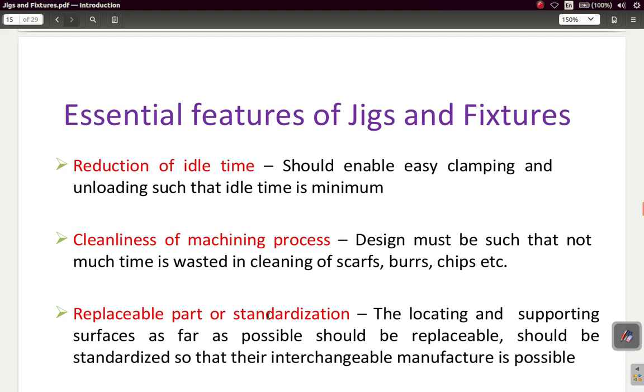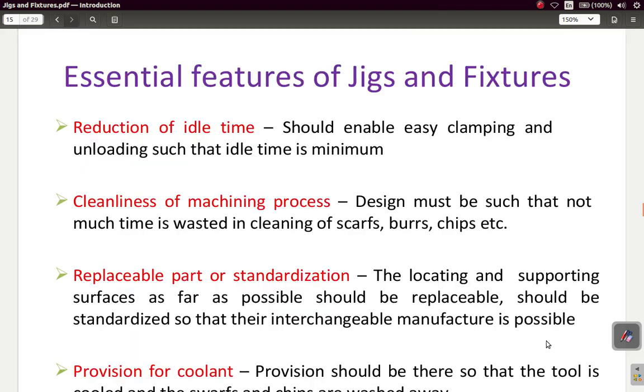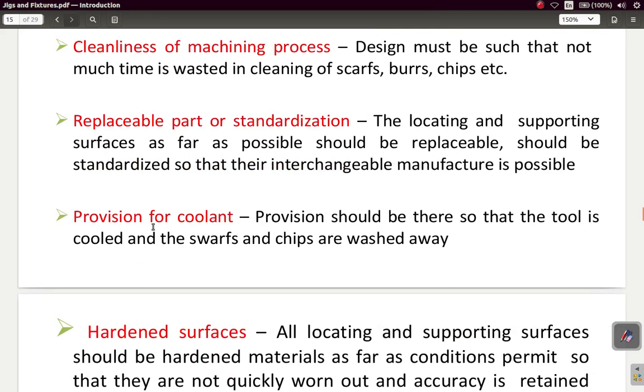Repeatable parts for standardization. The locating and supporting surface as far as possible should be replaceable, should be standardized so that interchangeable manufacture is possible. Provision for coolant. Provision should be there so that the tool is cooled and swarf and chips are washed away.